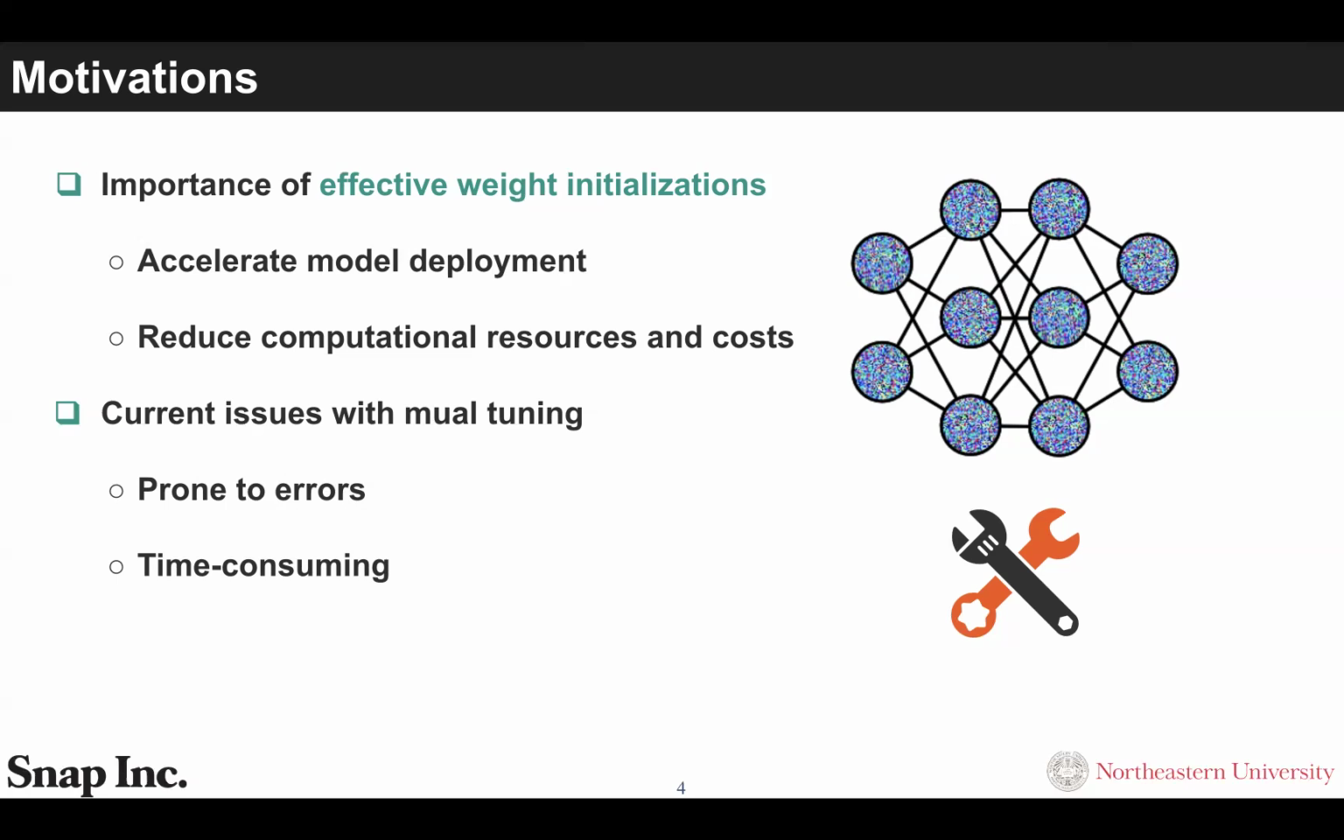Therefore, inspired by the recent advances in hypernetwork design, we try to investigate if we can build a weight generator to provide better weight initialization across different tasks.